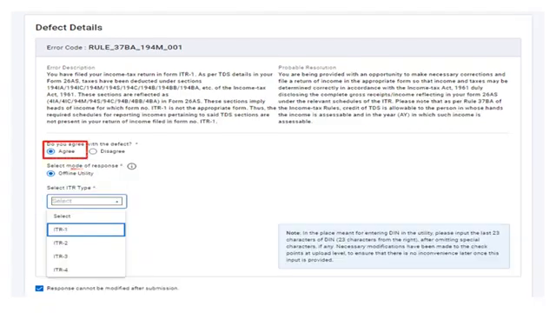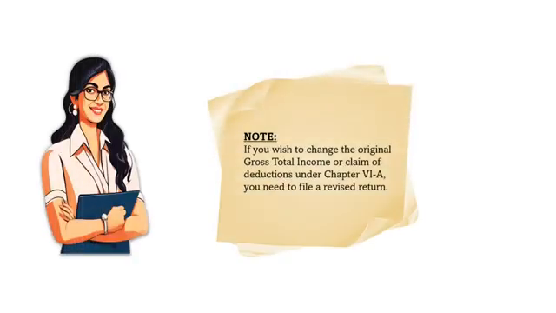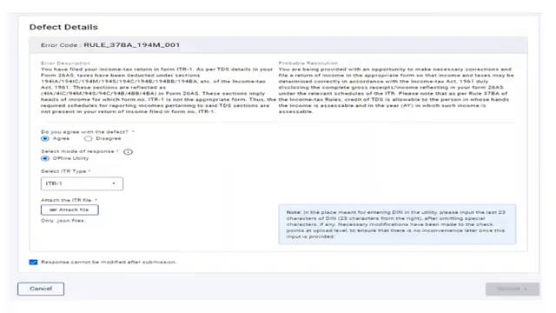If you agree, you have to select the mode of response, that is through offline utility, and select the type of ITR applicable to you. Please note, if you wish to change the original gross total income or claim of deductions under Chapter 6A, you will be required to file a revised return. Now prepare the income tax return using offline utility. After having prepared the ITR, you can click on Attach File and upload the corrected return file generated from the offline utility. Now click on Submit button.